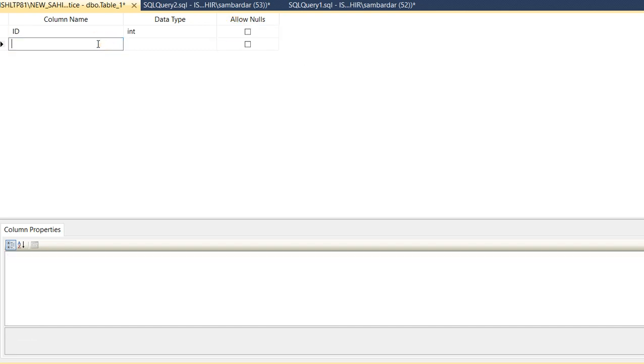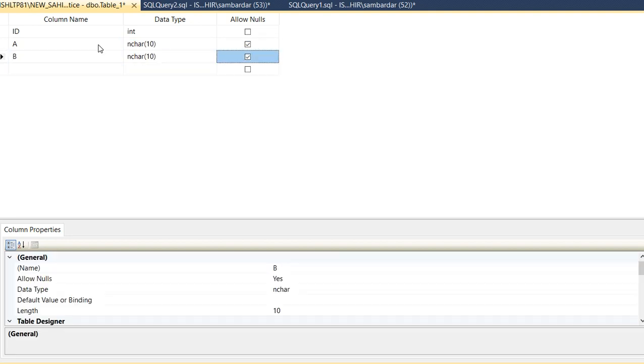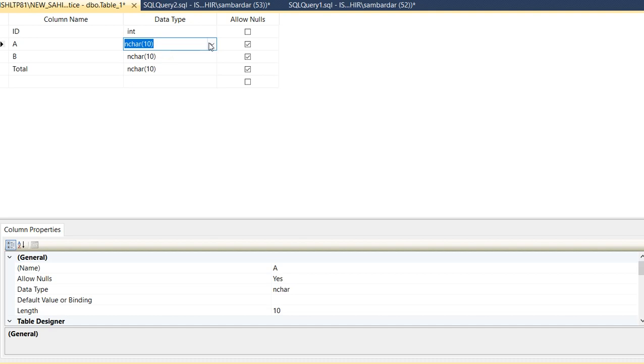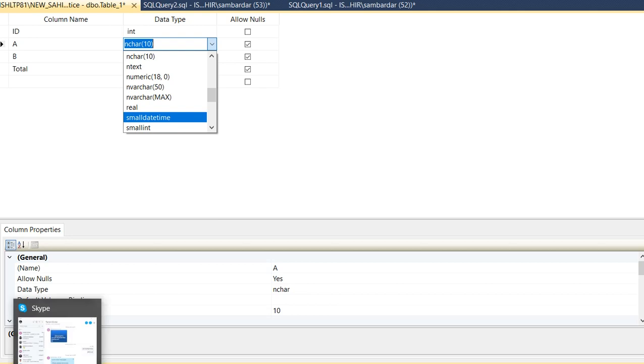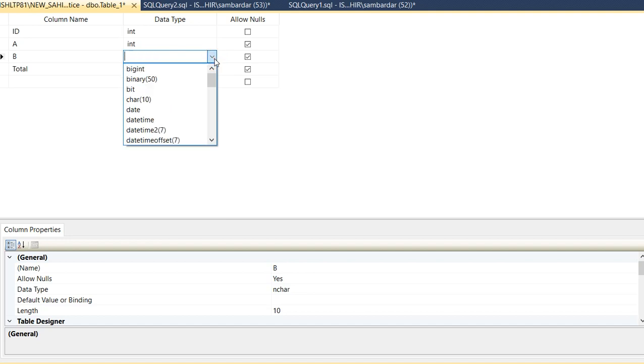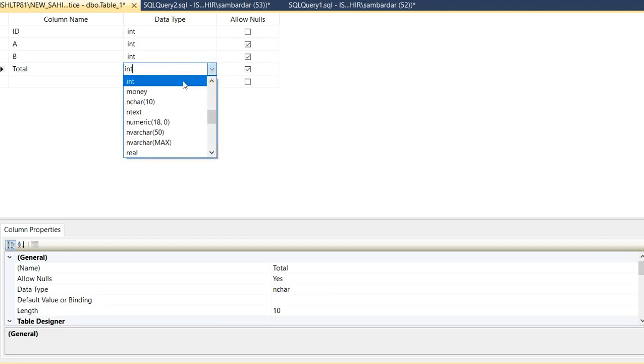Let's do A, B, total. Please don't keep too much focus on the column names. It is just a concept I'm trying to explain, so I hope we have more focus on what I'm trying to explain than to just go through the column names and all. So let's keep it int. Let's keep this as int as well. Let's keep this int for now.